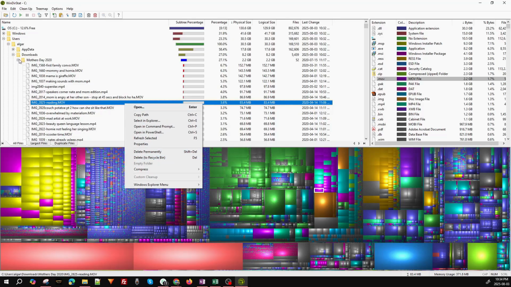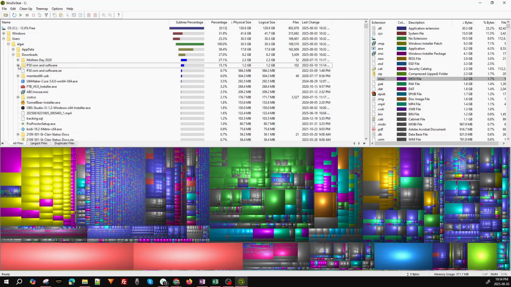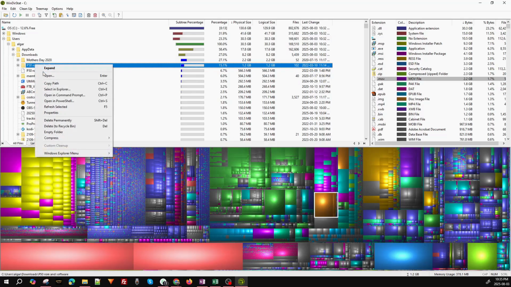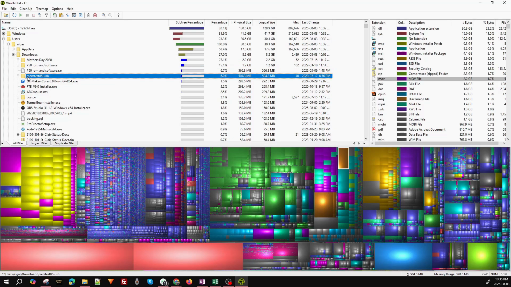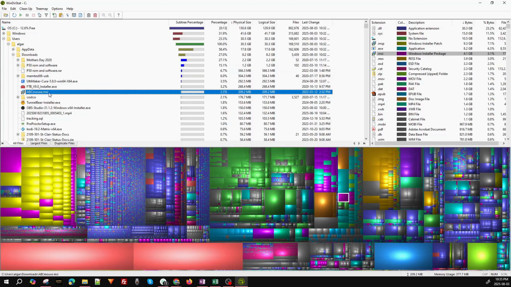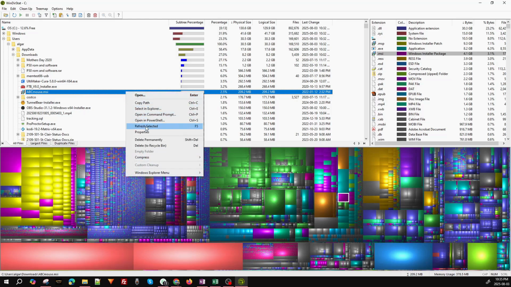So I'm done going through the Mother's Day folder, and I will move on to the next one, which seems to be some sort of emulation folder taking up a gig of space. Since I don't even recall what that is, I would probably just mark it down for now and delete the entire folder sometime later after making sure of it. I do see an ABC mouse installer that's taking up 200 megs, which I know is no longer useful to me. So I'll show you how to delete that right now.